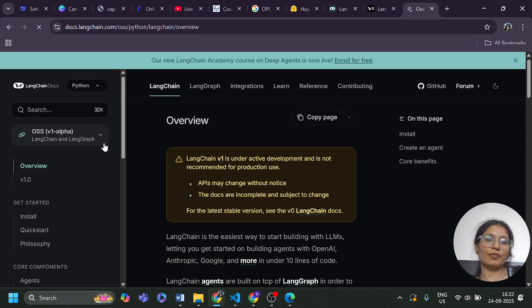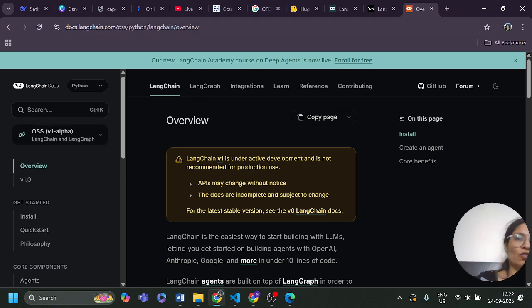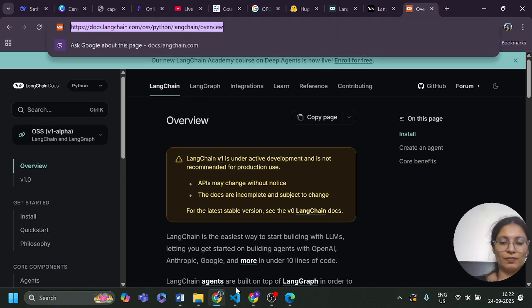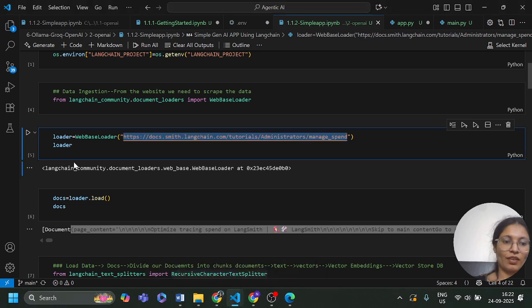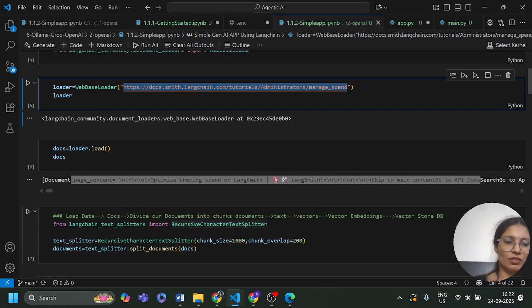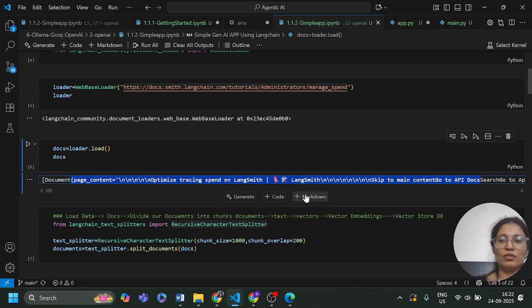This is the document and this is the URL, and here I'm going to load and print this document. This gives the main content of the LangSmith API documents. This is the page content and metadata.